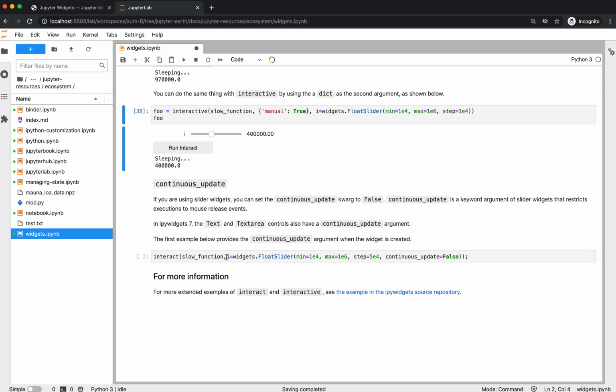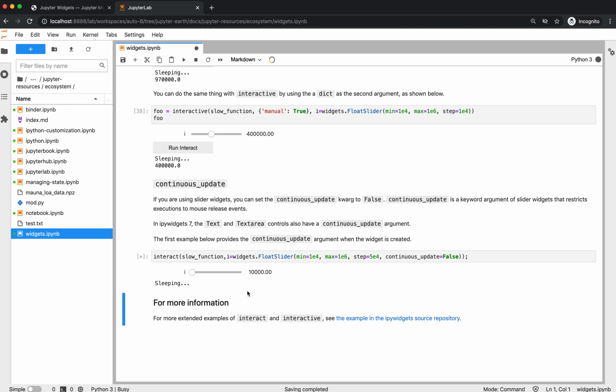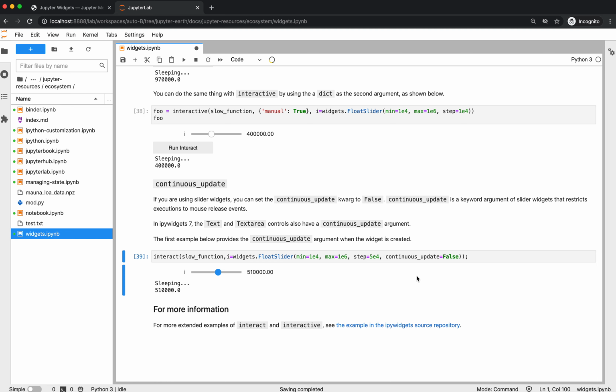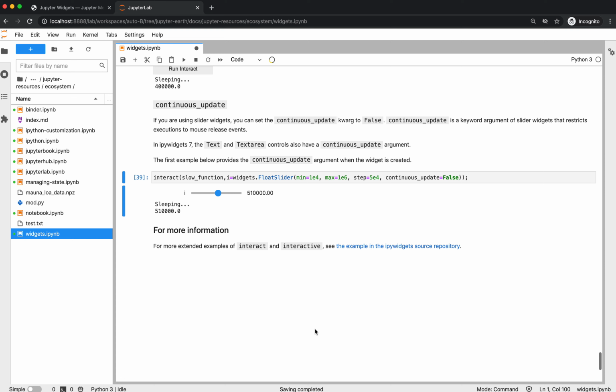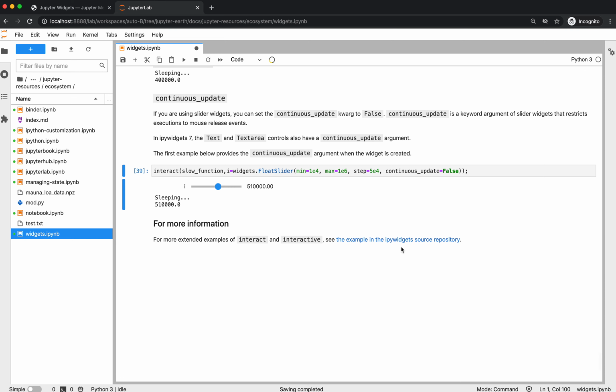Finally, if you perhaps had multiple widgets that you're passing arguments to, and perhaps one of them is expensive, but the rest are very cheap, what we can do is pass specifically continuous update equals false for that specific widget. We can take a look here and see that it waits for a moment before updating. And there's lots more in the documentation, so I would encourage you to take a look.